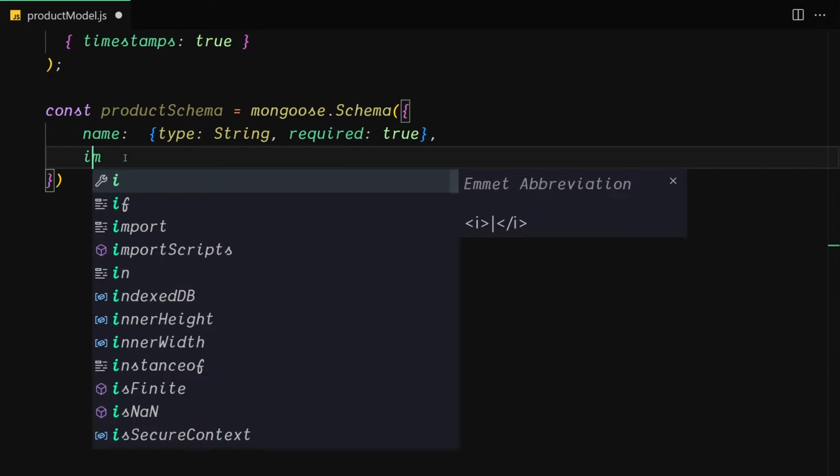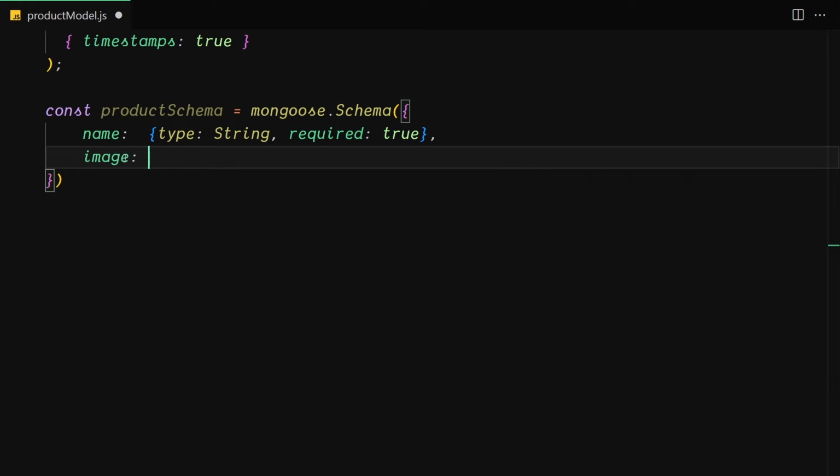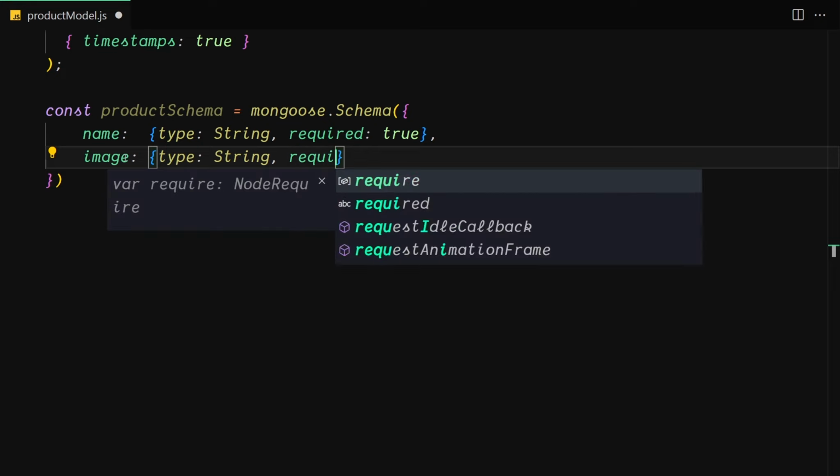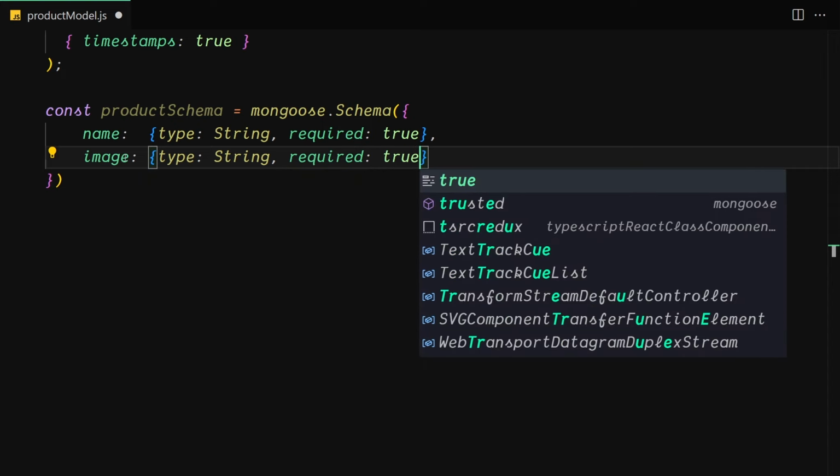Underneath that we are also going to get the image of the product. So I'm going to write image, and the type will be set to string. In this case we can also set that to buffer if you wanted to, but that's not recommended, and it will slow down your application a lot. So I'm going to make that required and set it to true.